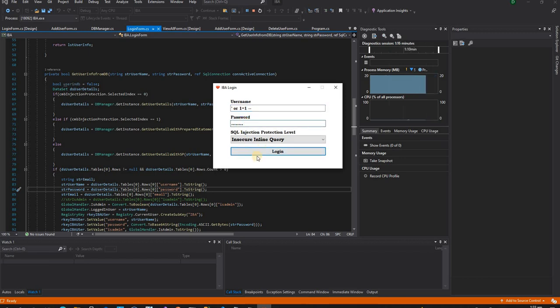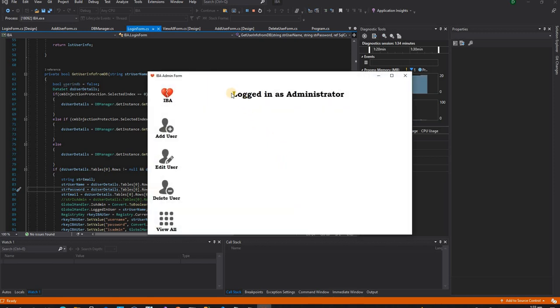any password, because the application may check here if I don't give any password. Let me check. See, missing fields. So just giving this one, I'm going to use the insecure inline query. I'm logging in. See, surprisingly, I have logged in as administrator.